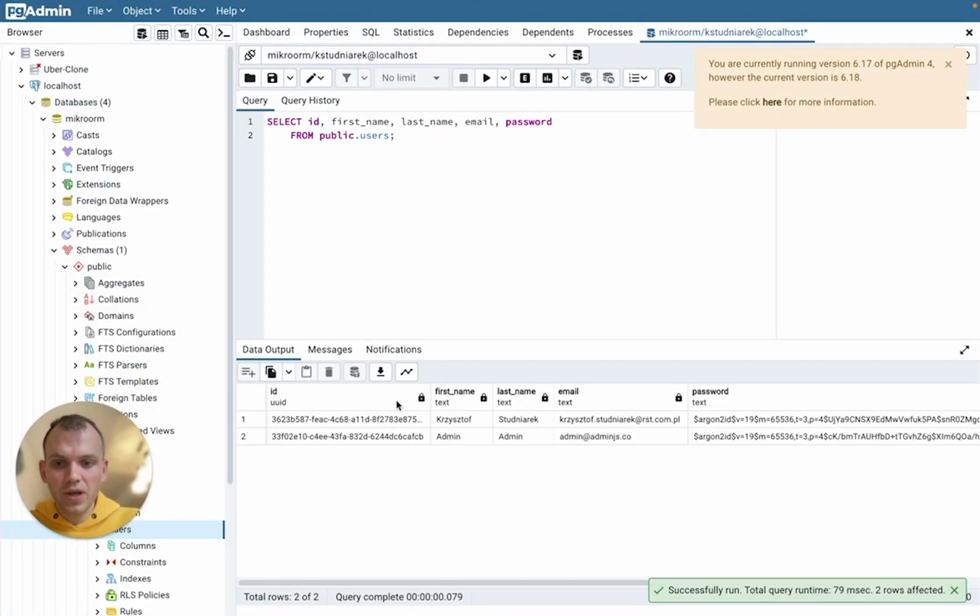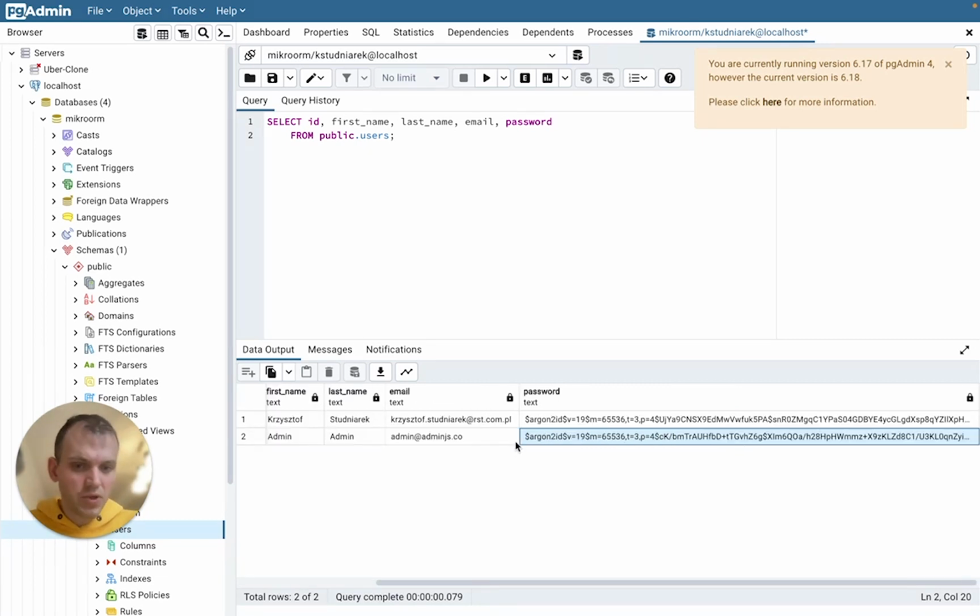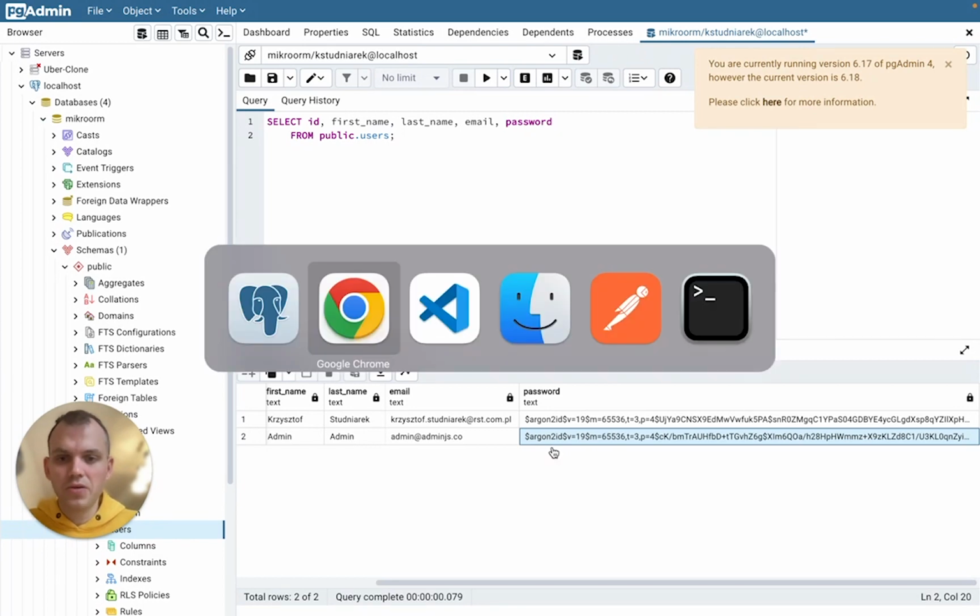Let's take a look at our database. As you can see here, we have a new user called admin, and the password is a securely created hash, a secure hash.